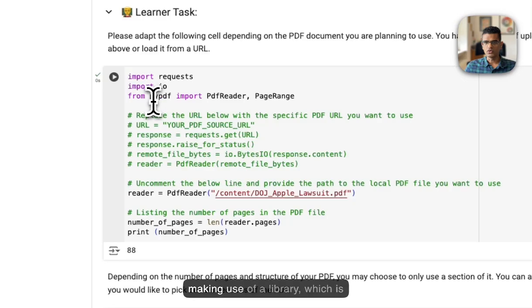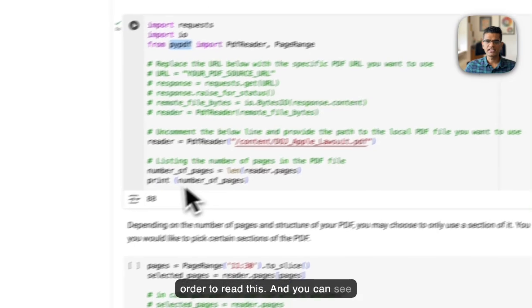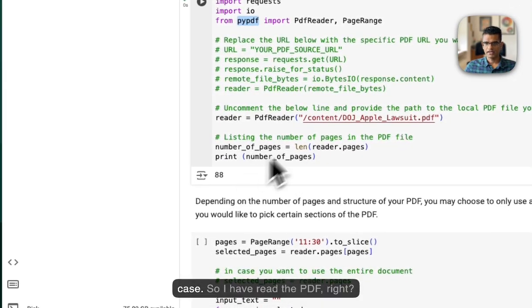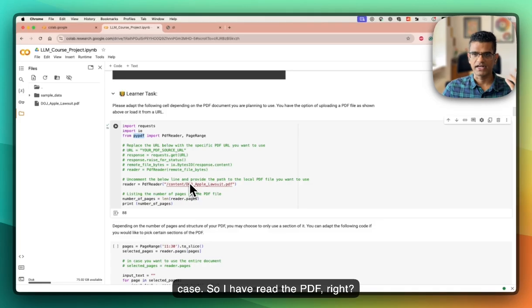Here we are making use of a library which is called PyPDF. That's a Python library that we are going to use in order to read this. And you can see that I'm printing the number of pages, which is 88 in this particular case. So I have read the PDF, right? So it's pretty easy and straightforward.